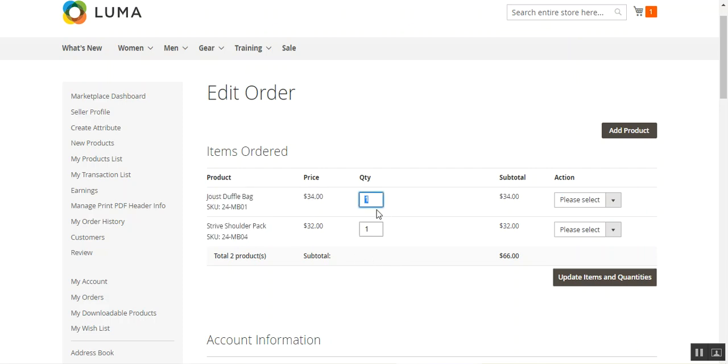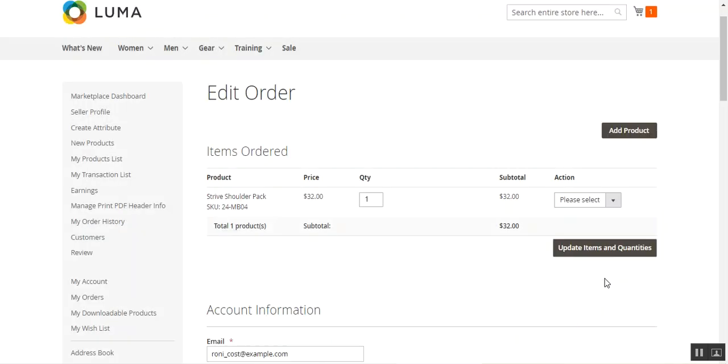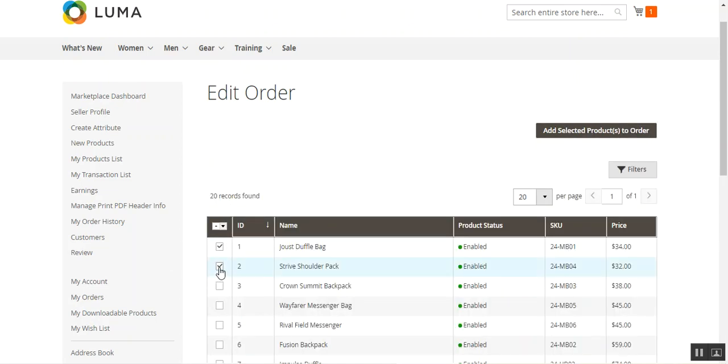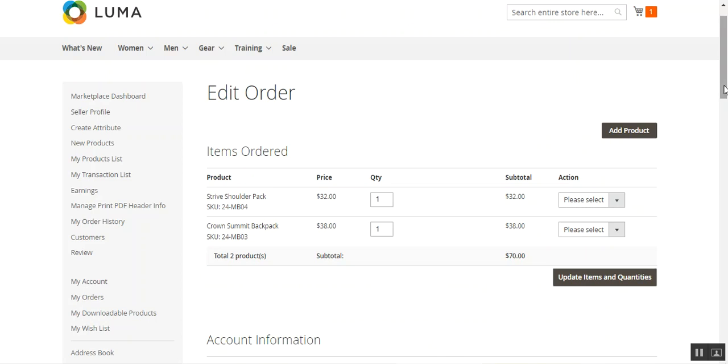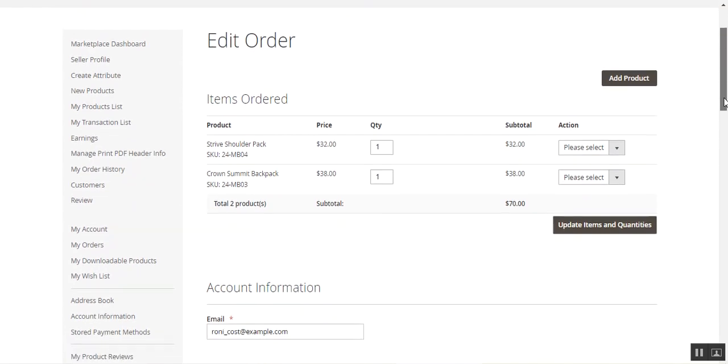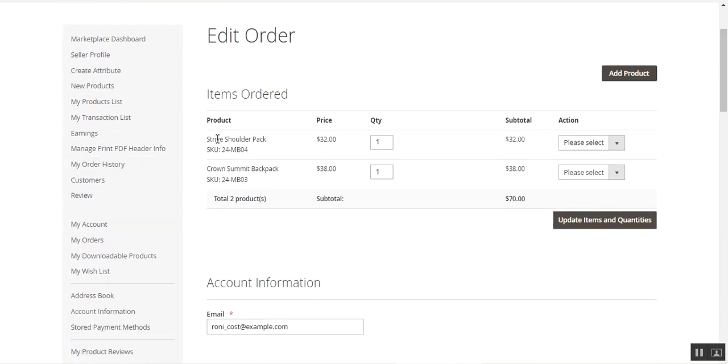We can increase or decrease the quantity of the products as well, and from the actions drop down here we can remove any of the added products. If I choose remove and then tap on the update items and quantities button, you can see that the other product has been removed. Let's add one more product. Let's add Crown Summit backpack, and I'll tap on add selected to the list. So we have the Stripe shoulder pack and the Crown Summit backpack.